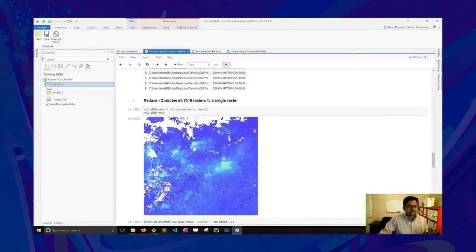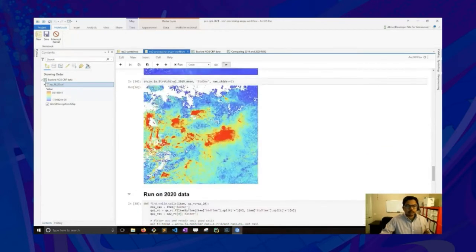The next step is to reduce that. In my case, I want to compare the average concentration of nitrogen dioxide in 2019 with 2020 and see if there is a noticeable drop or not. And my reduction call here is the mean function because I need the average. So when I call the mean function on my processed raster collection, I get a single raster which contains the value for the entire 2019 April month. I can apply a raster function, stretch it, and take a look at it here.